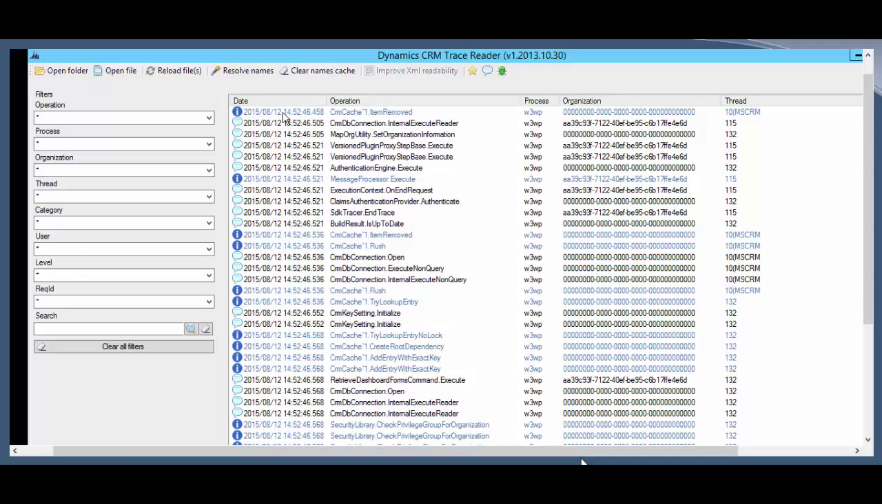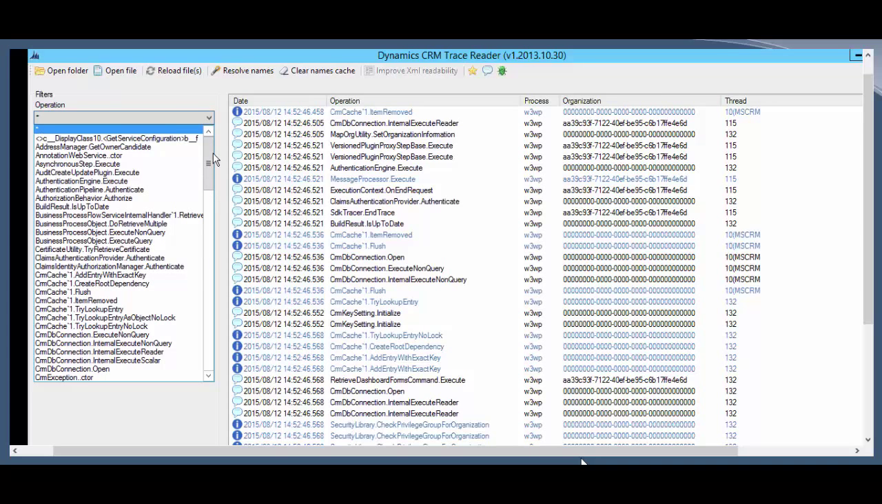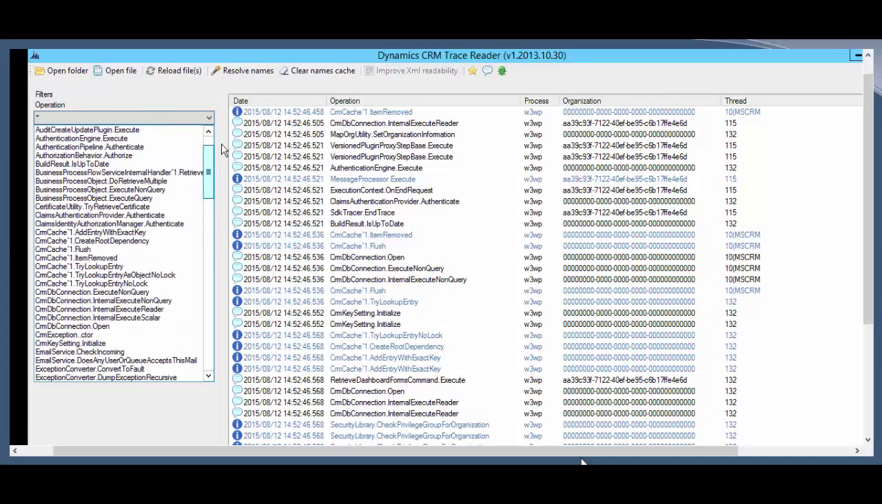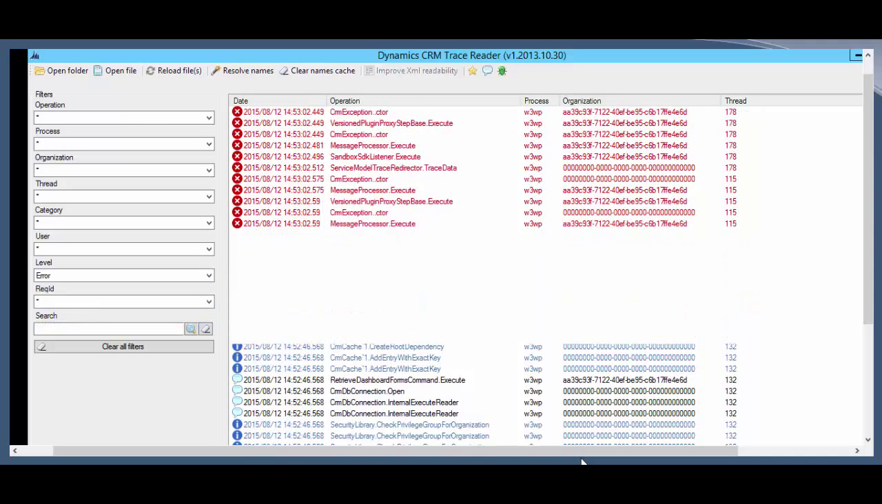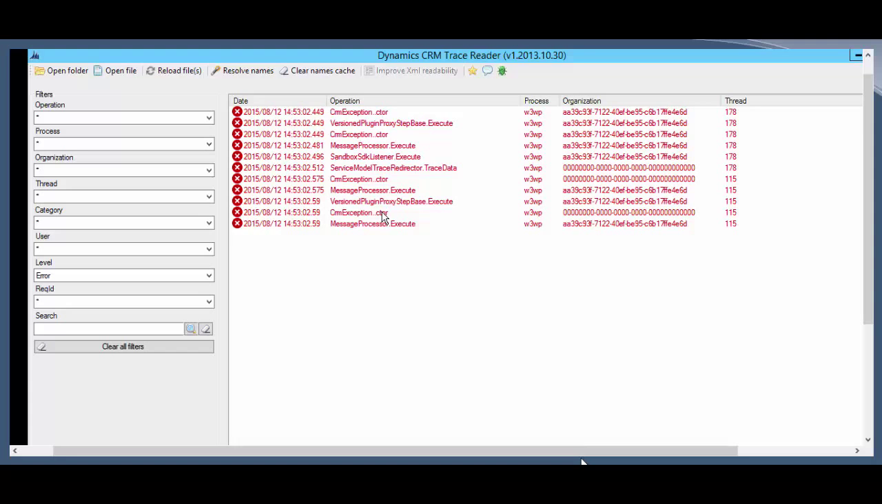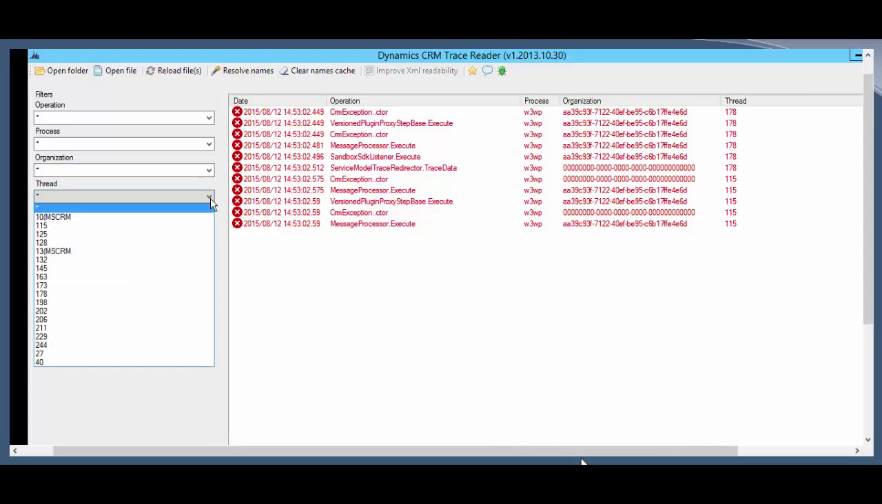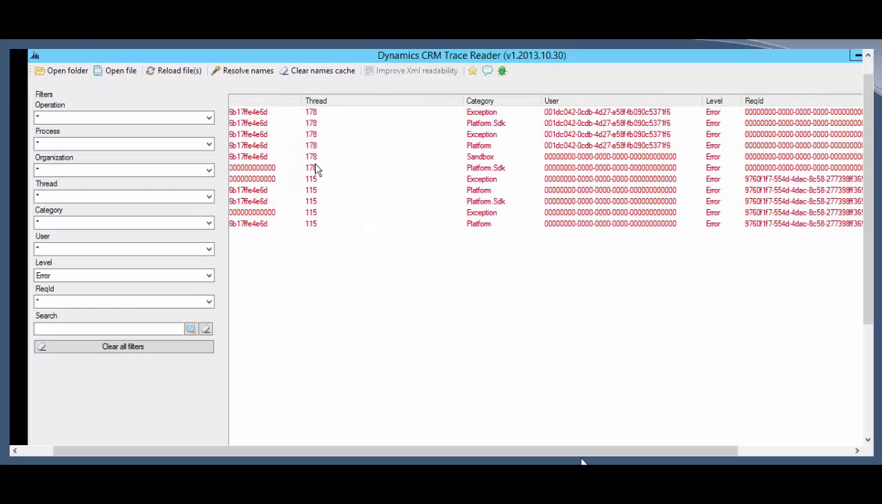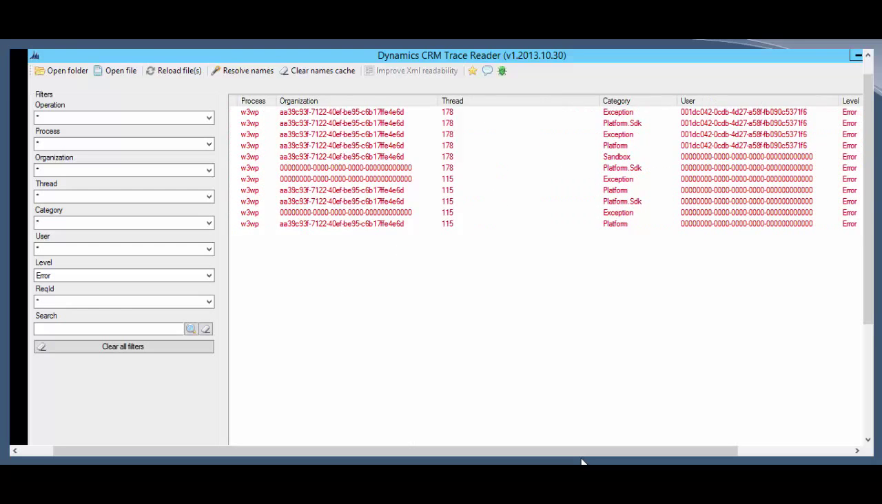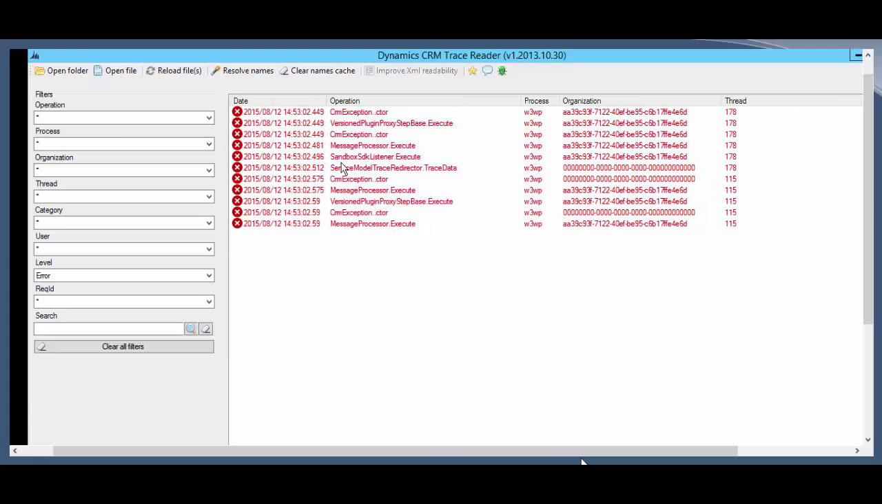So using the filters on the left, you could select what CRM operation we're really looking for. A more useful filter might be the level of action that was traced. So we're going to look for only errors. Well, that's a much shorter list. And then what threads fall under here. We have 178 and 115. Well, let's look at 115 first. We can see that these are all probably part of the same transaction because the timestamps are only milliseconds apart.